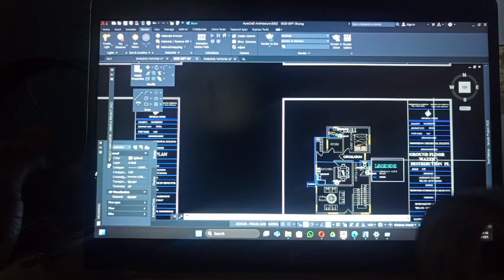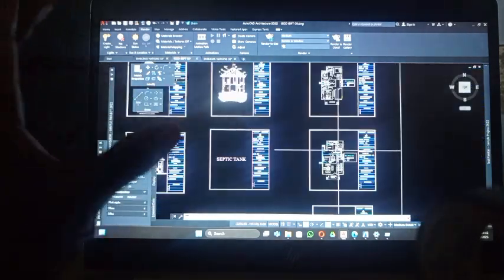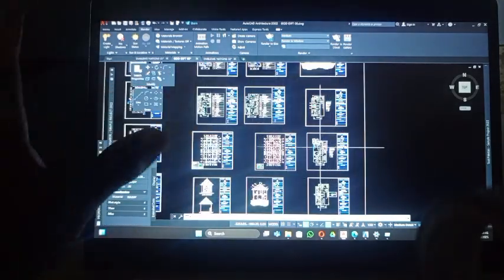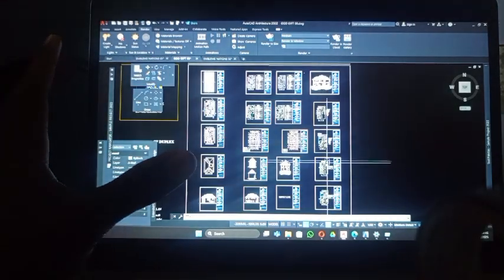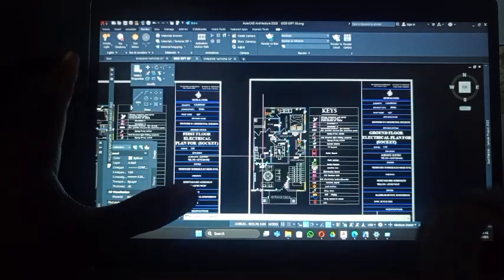So this is a ground floor water distribution channel. When drawing a plumbing plan, we have the one for drainage and the one for supply of water. So that was it for the plumbing plan. I will take you guys now to the electrical plan.